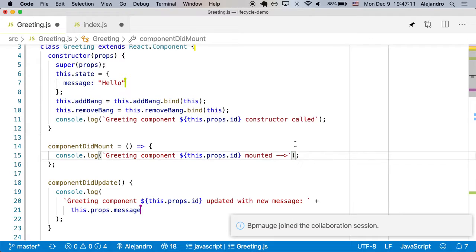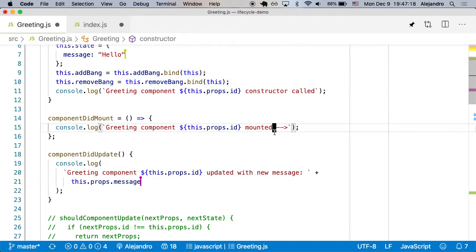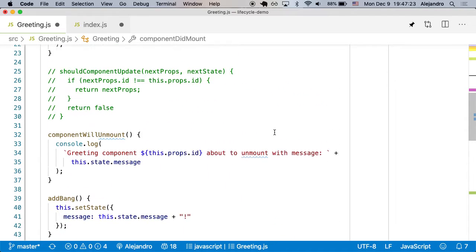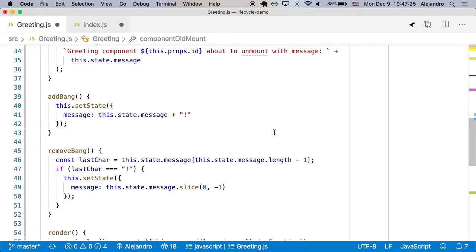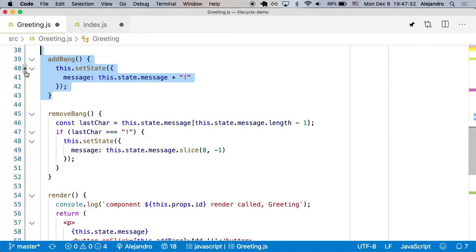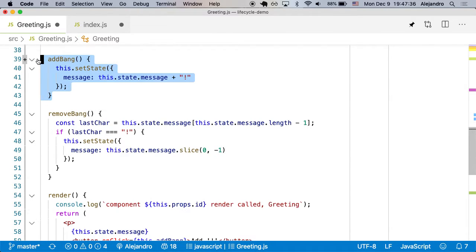And that article that I shared explains the why a little bit better than I could possibly do it here in the time we have. But what happens is that when we have a function like addBang, this function is part of the class, it's part of the component, right? So it knows what this is. I think the explanation can get into the weeds.